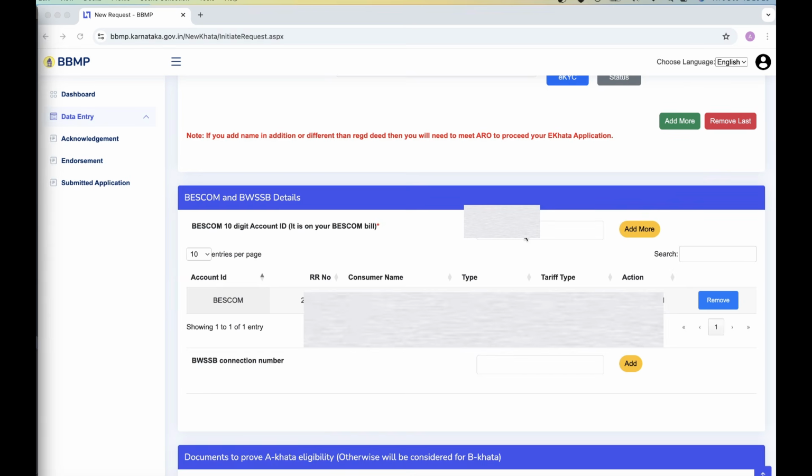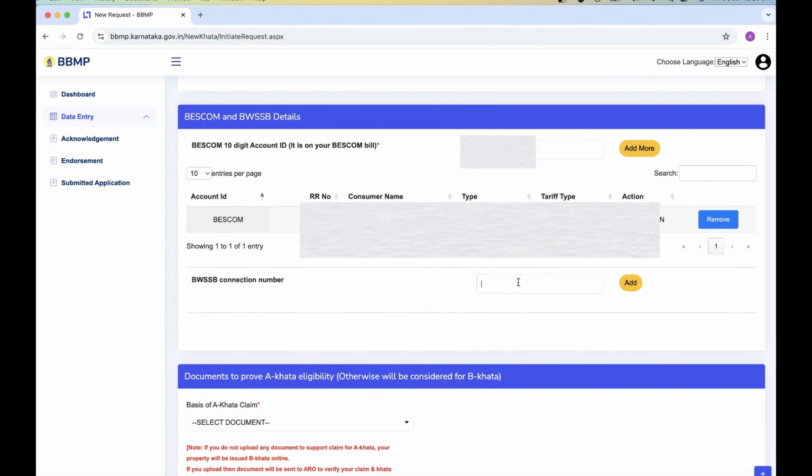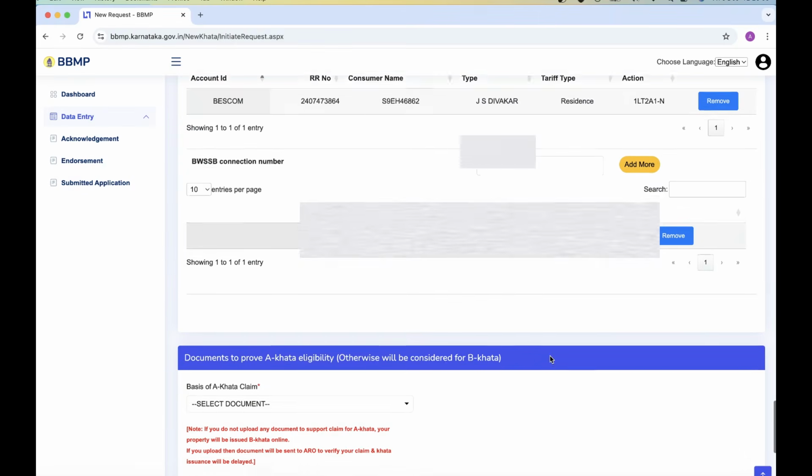Next after that is the BESCOM 10-digit account ID, as I said, you will enter. Then you fetch it. It will get pulled like this. It is mandatory, as I said, for a building and also for a multi-story flat. The BWSSB number is optional, but I have entered it.